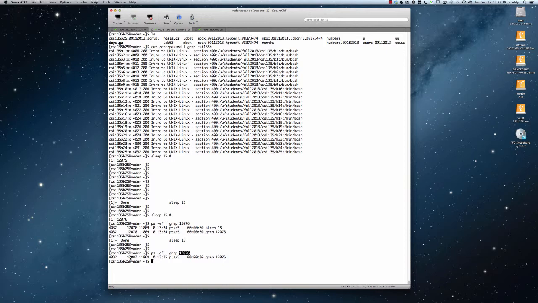What it matched here, and this is process ID 12082, was it simply matched the grep process which I ran, and that was it. But the sleep process is stopped.